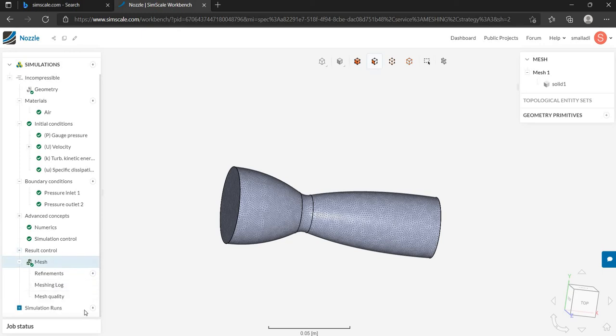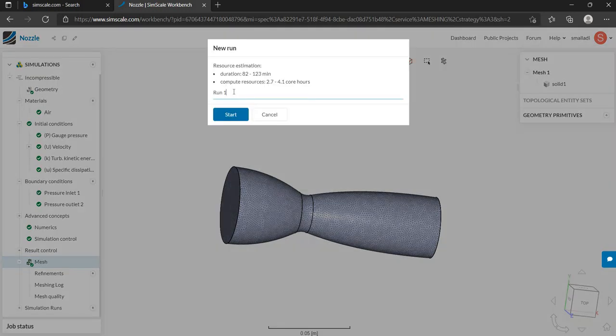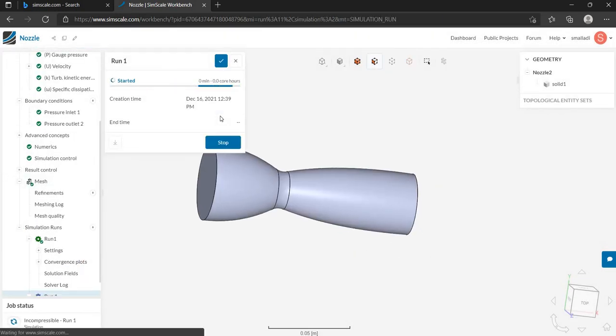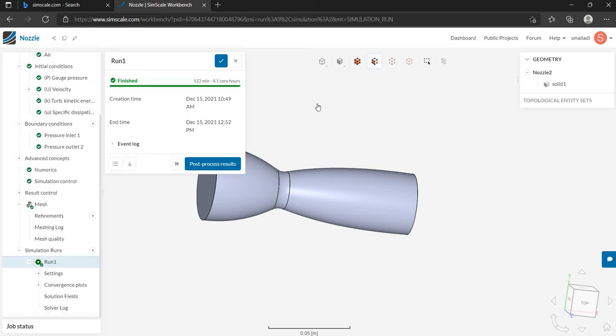To run simulation, click on the plus icon in the simulation run. The simulation duration is 82 to 123 minutes. To start the simulation, click on the start button. The simulation is completed. This completes the solver execution step. The last step in analysis is post-processing step. In post-processing step, the results are analyzed which are generated after simulation.